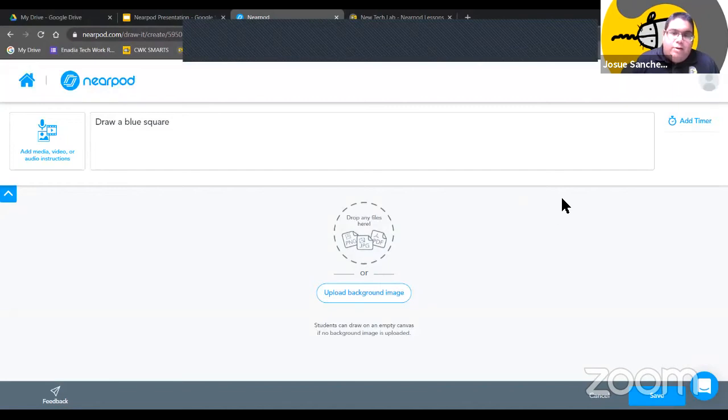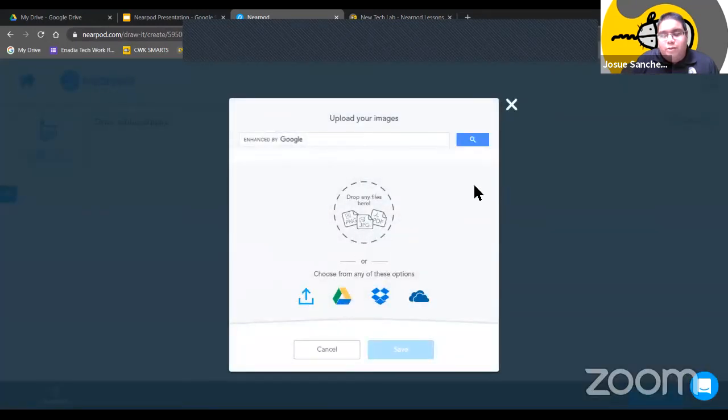Okay. Now, in the middle here, this is where the canvas would be, but you'll notice that there is this large button that says upload background image. So I can actually click on this and upload a template if I had one, like that square background that I had earlier, where it was an outline of a square and they had to trace it. So if I did have something like that I wanted to provide for them, then you can always upload your own images to the Draw It activity.